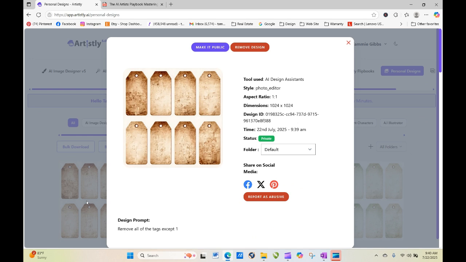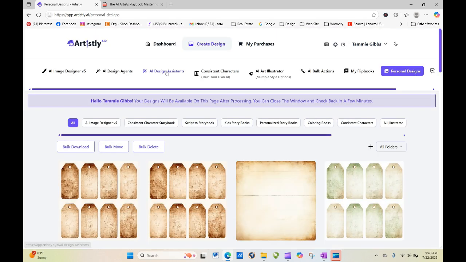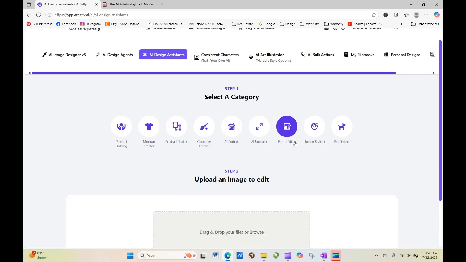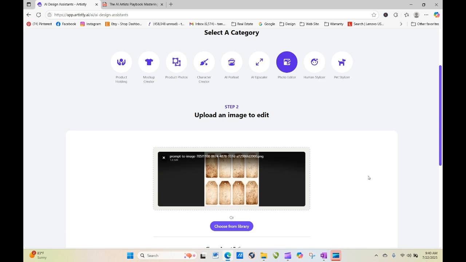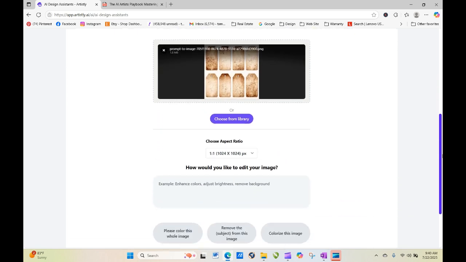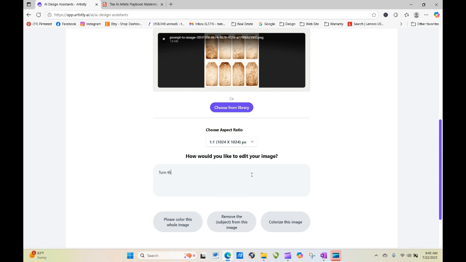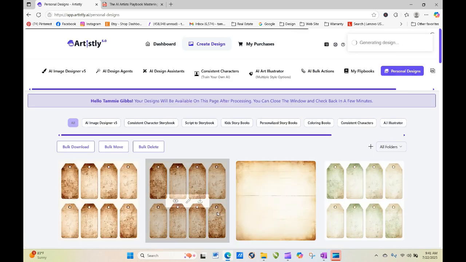Okay, so that phrasing did not work. That does not mean that it won't work. So we're going to go back in here and try it again. We're going to go into the photo editor again, go here, choose this. Okay, turn this image into a single tag image. Delete the other tags.